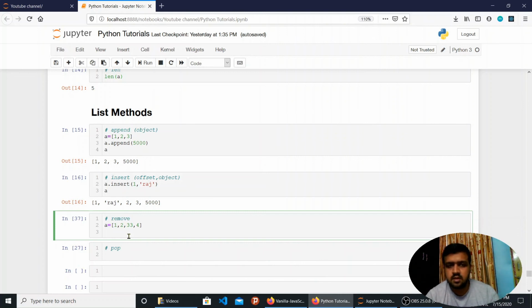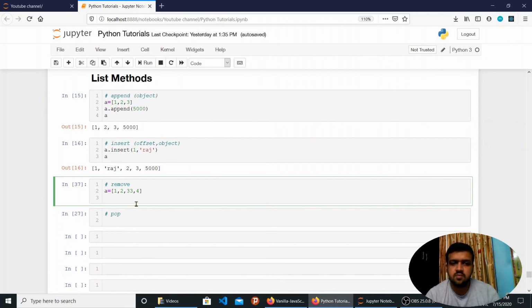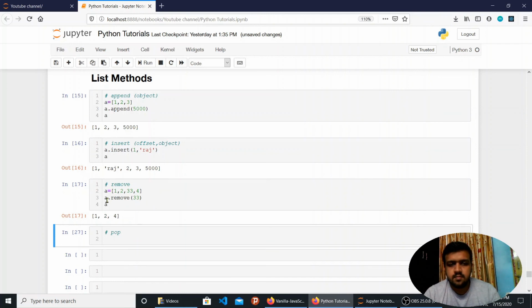Like as we append a value, we can also remove a value. We have two types of list item removing functions: one is remove and one is pop. For remove, let's say I have this list present over here, 1 2 33 4, and I want to remove a value from this list. I can remove by mentioning what value I want to remove. Let's say I want to remove 33 from the list. I will write a dot remove 33, and it will remove that value, and as soon as I print it, it will return 1 2 4. So I have removed 33.